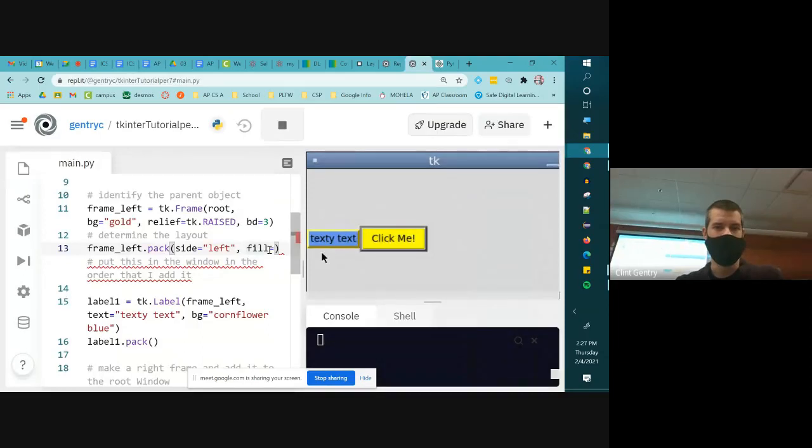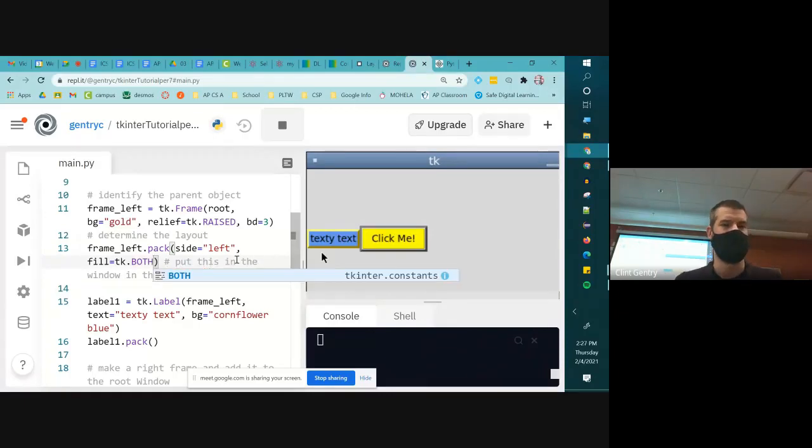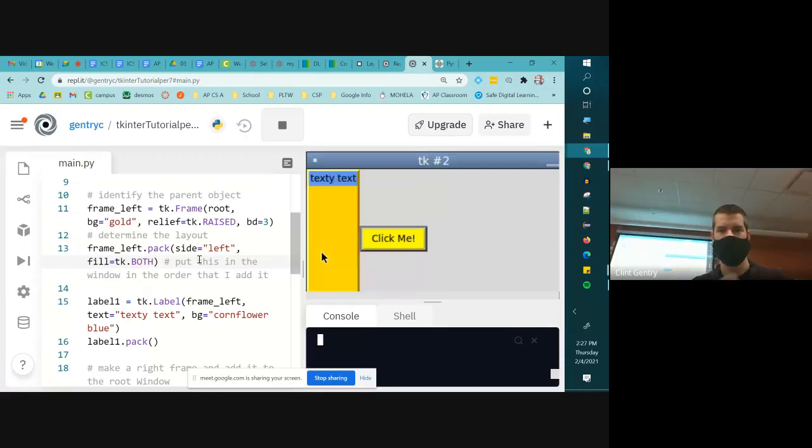All right, so I'm going to go tk.both. So this is another situation where both is just a defined word in the TK library. And that's why it's all caps. Go ahead and try that. Ooh. Ooh, now our frame is feeling itself a little bit. It's like, ooh, yeah, starting to stretch out. Okay, yes.